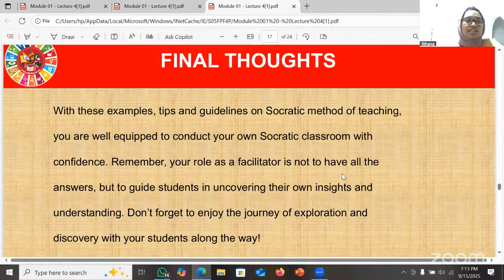Here a teacher is more than that, a facilitator and a guide. It is not to have all the answers, but to guide the students in uncovering their own insight and understanding. Don't forget to enjoy the journey of exploration and discovery with the students along the way. We used to hear certain things in the past. The teacher used to say, we are also learning with the students, which is interesting. That is what this method simply says, along with having very good questioning skills with your students. Next slide, please.